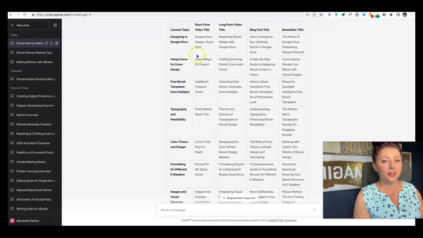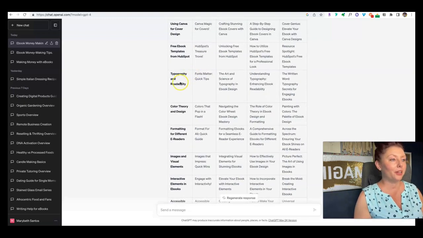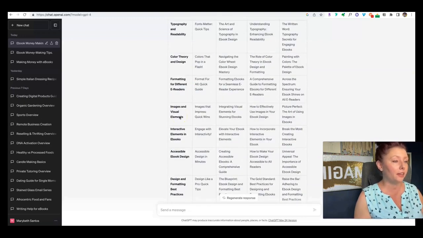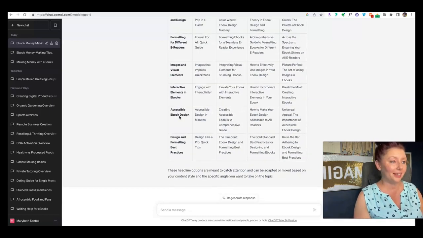We can see we've got designing in Google Docs using Canva for cover design, which is actually exactly what I teach. So mostly use Canva for creating your cover. Free ebook templates from HubSpot, typography and readability, excellent, good to have in there. Color theory and design, that's great. Formatting for different e-readers. Now this is actually something that I would, if I were continuing to go a little further with this prompt, I would ask it to take that out because I don't recommend selling your books on things like Amazon KDP, so that's not something that I would include here. Images and visual elements, excellent.